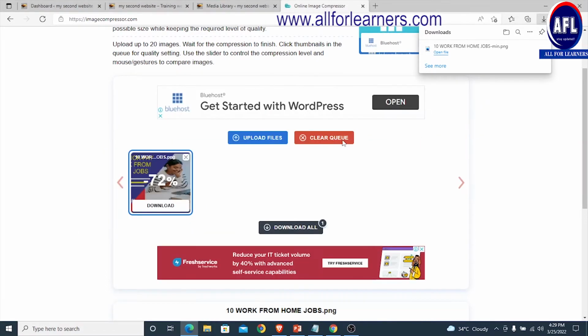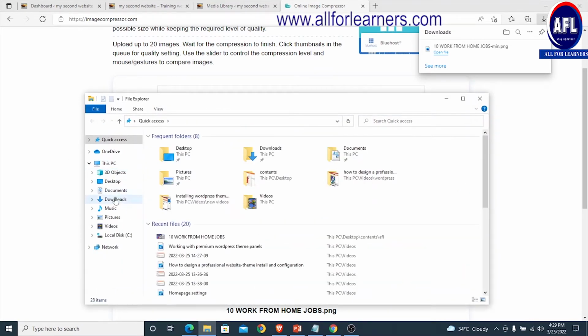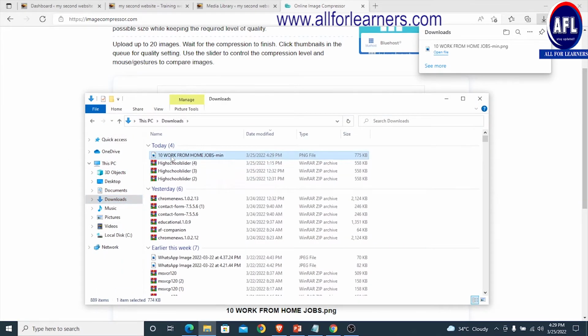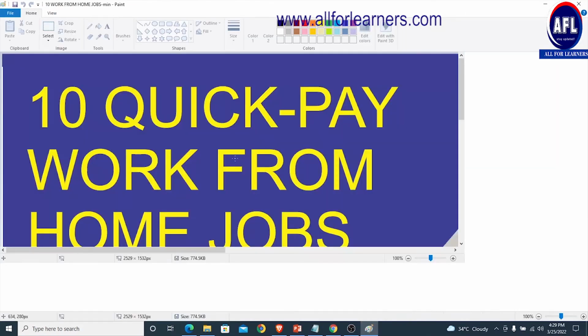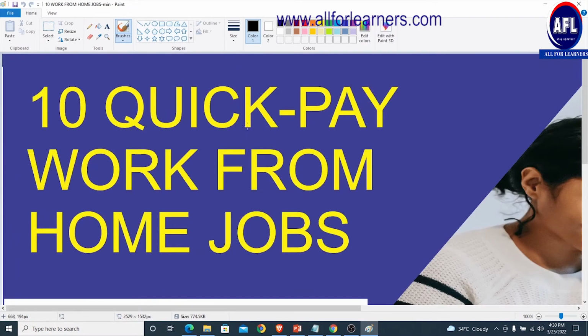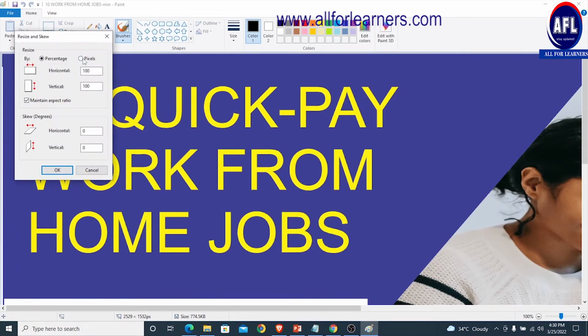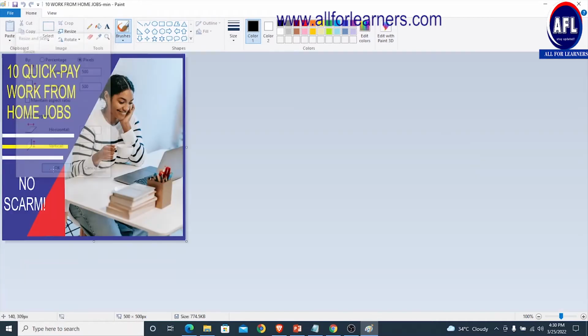All I need to do right here is to open this particular image. I'll go to download right here, right click here, then I'll hover my mouse on open with, and I go to Paint right here. You can see the image is so large. All I need to do is to click on resize here. I click on pixel, then I unselect maintain aspect ratio. You can see the horizontal dimension is too wide. You can make this 500 by 500, right? After that, I click on OK right here.